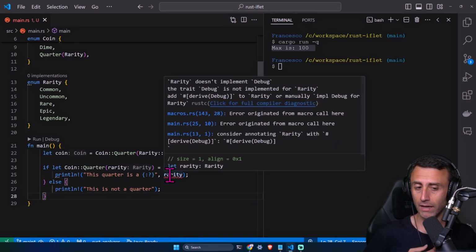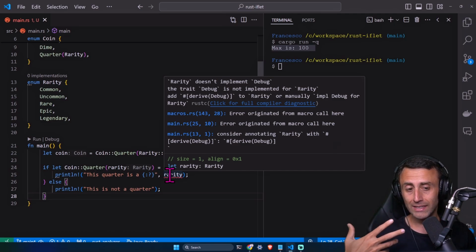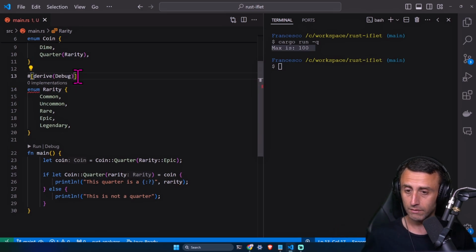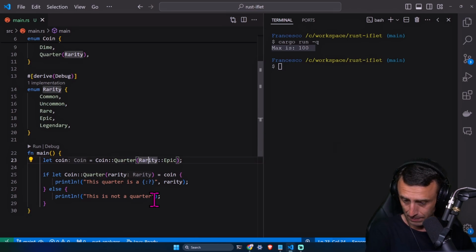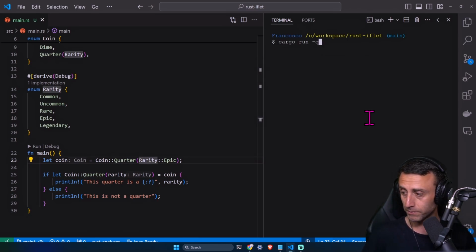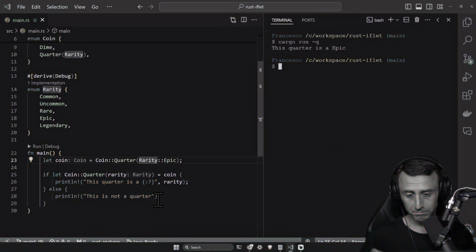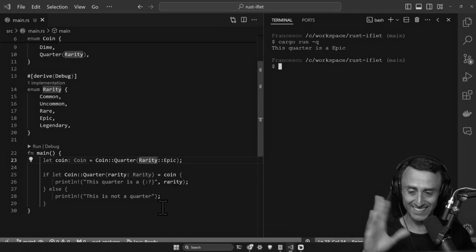Why do we have an error here? It's a small error because Rarity doesn't implement debug. So we can solve this here, derive debug. Here we defined a coin of type quarter of rarity epic. So let's try to print this out, cargo run dash q, and it prints this quarter is a epic. Okay, it's not exactly perfectly grammatically exact, but it's okay.